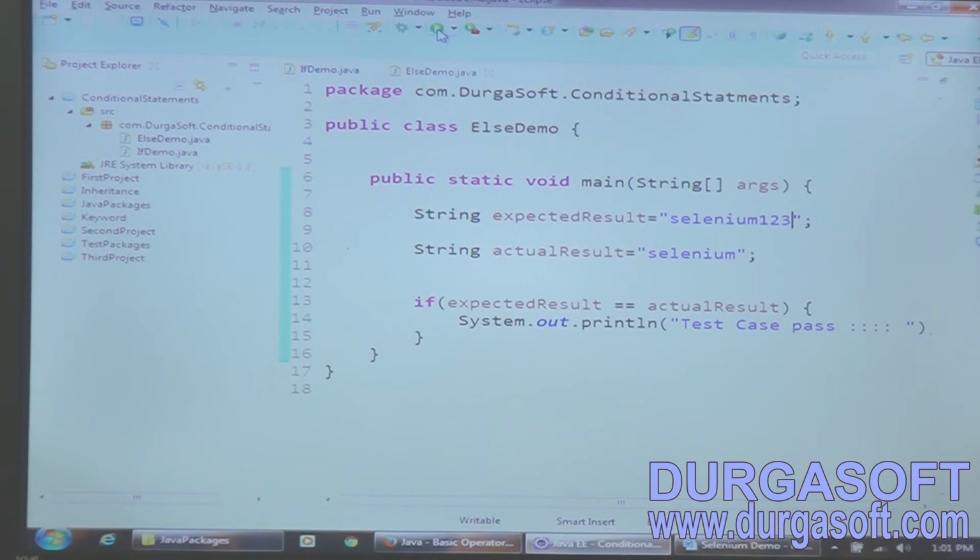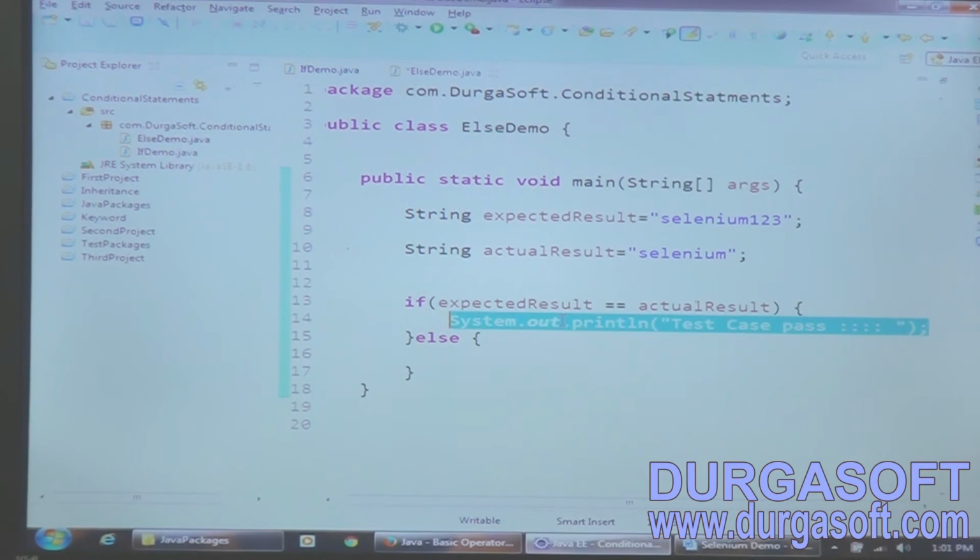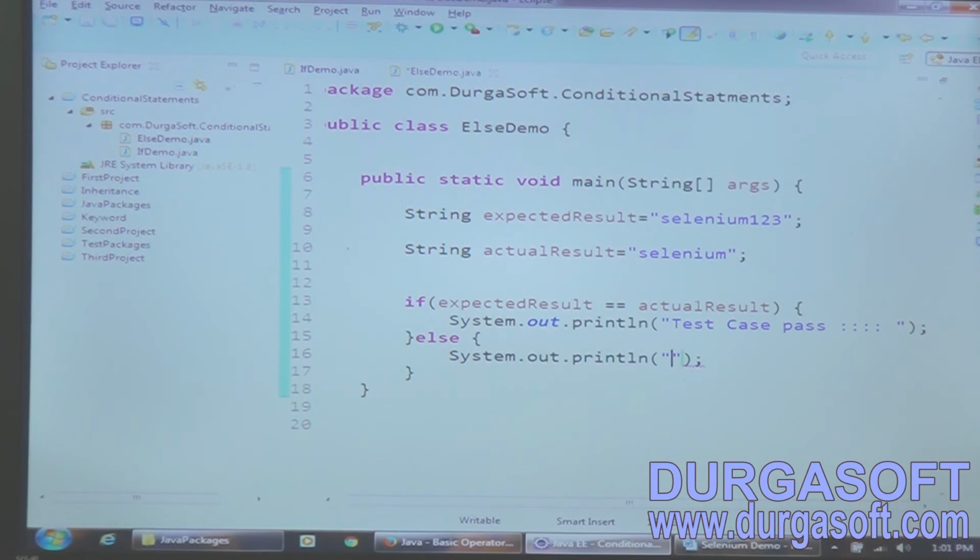So without validating this, I want to execute some other piece of code. You can do that with the help of the else block. I'm checking only the expected and actual result. If both are equal, then execute this piece of code. If both are not equal, then execute this piece of code. That's what we call test case is fail. Test case pass or test case fail.